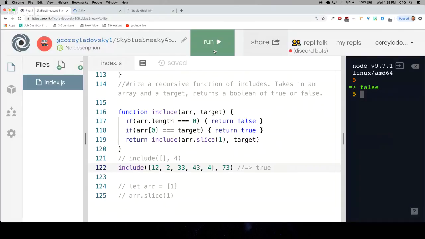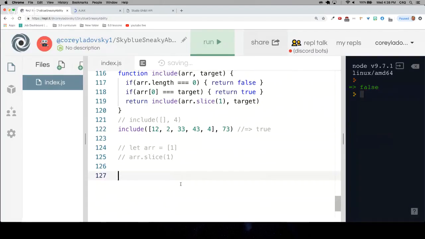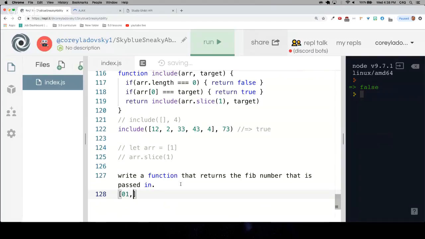Questions on how this is working? Let's do one more. Let's write fibs. Let's write a function that returns the fib number that is passed in. So if we remember, our fibs are 0, 0, 1, 1, 2, 5.